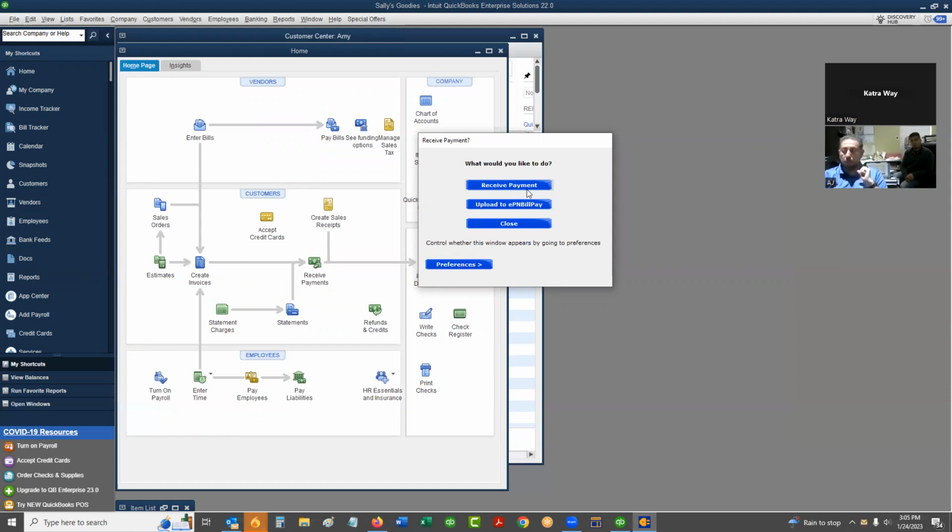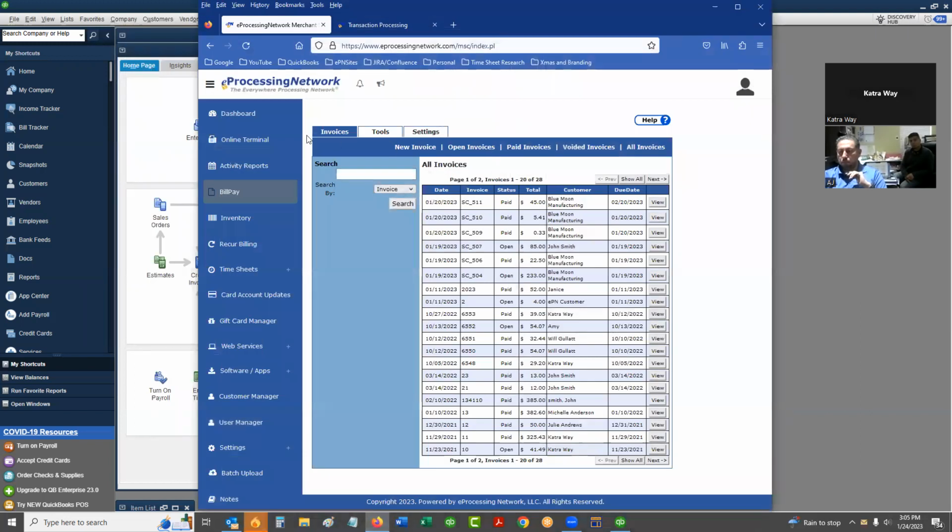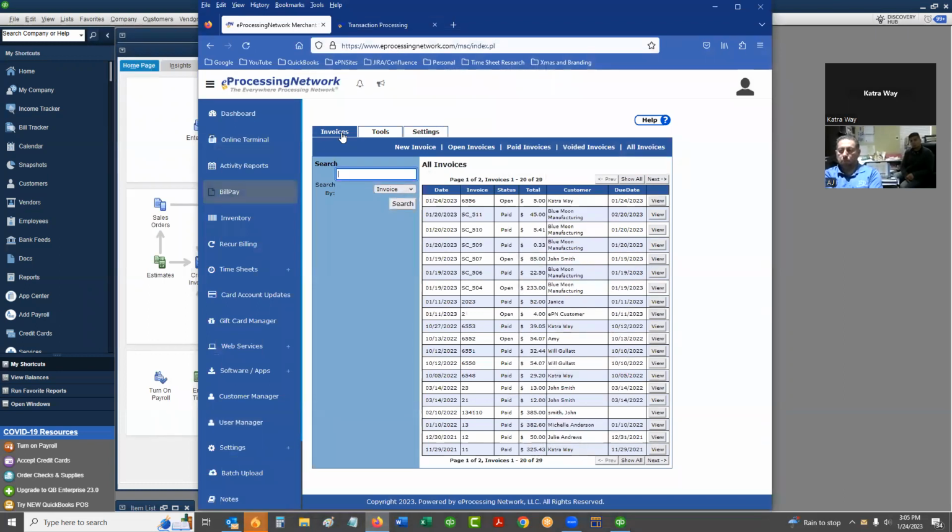If I'm using the bill pay service, then you can upload it to our EPN bill pay, and that will allow the customer to pay online. And I'll show you that now. So I've uploaded it to the bill pay. I'm just going to refresh this screen here. And so here's my open invoice that I just created for myself with today's date.